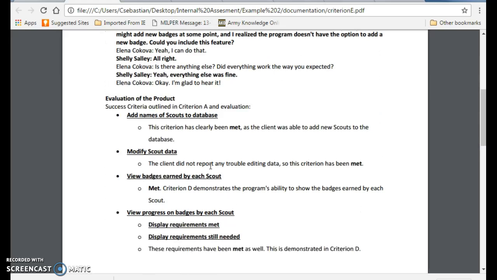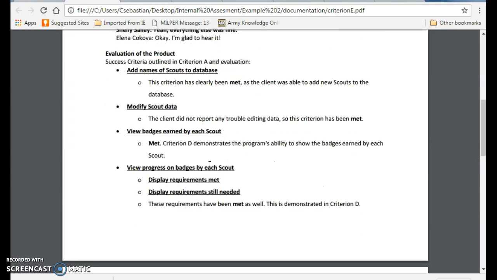Add names of scouts to the database. The criteria has clearly been met as the client was able to add new scouts. Modify scout data. So this is based off of our success criteria from A. The client did not report any trouble. View badges earned by each scout: met. View progress and badge of each scout: display requirements met, display requirements still needed.